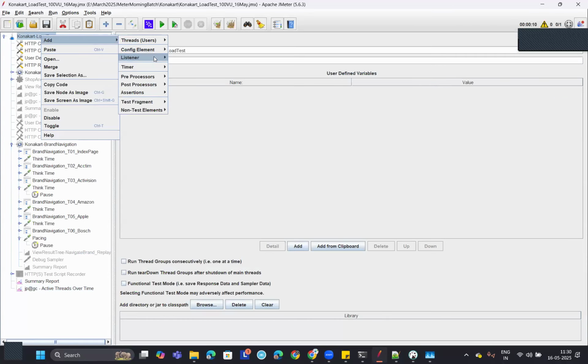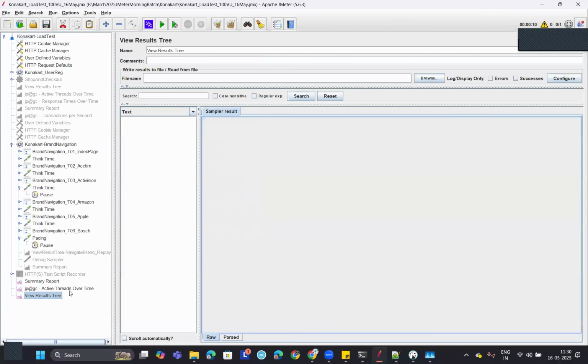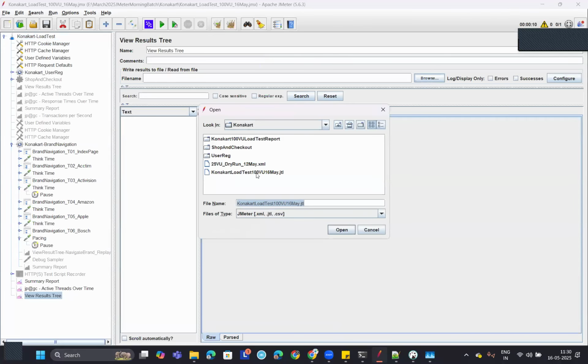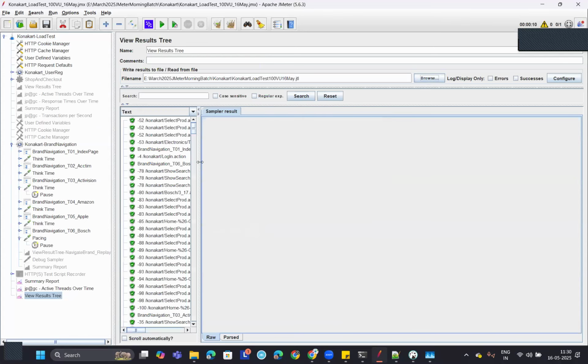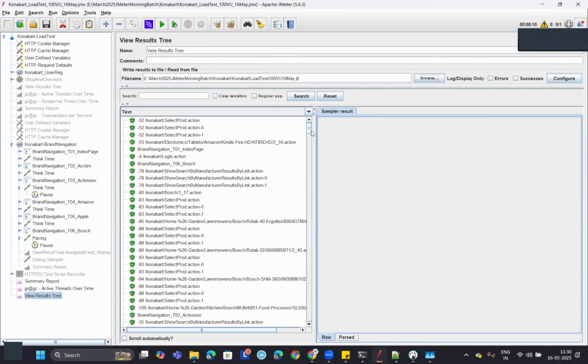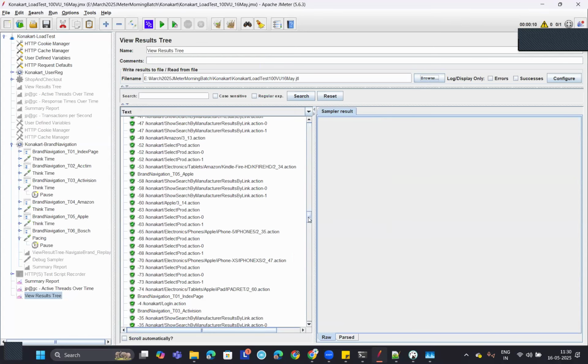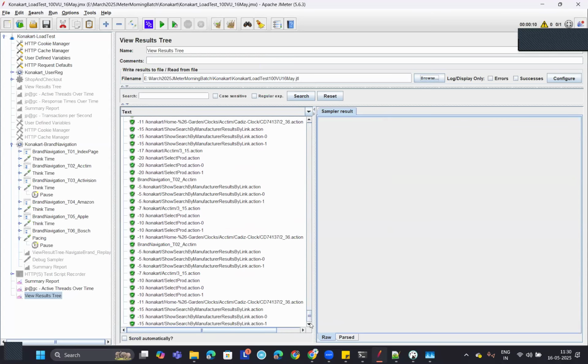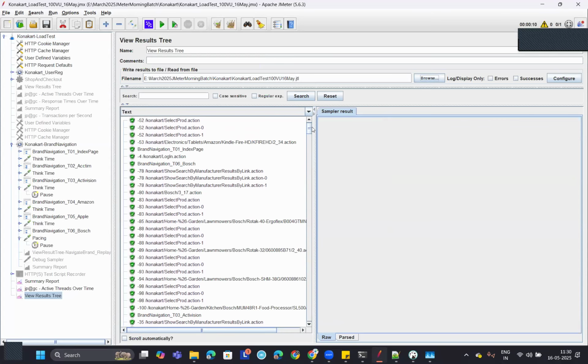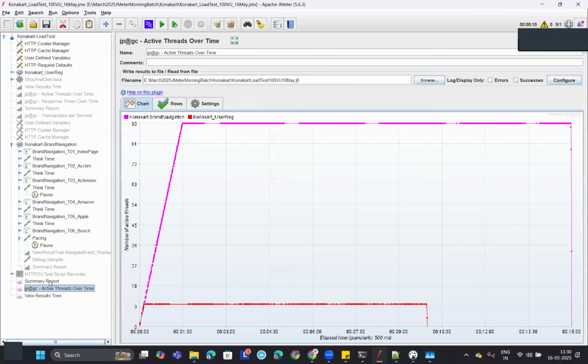Shall we see view results tree? All the transactions are successful, right? You don't see any single red also. You don't see any element in red color, not even a single element is in red color, right? This is view results tree. See, observe here, this is the beauty of JMeter. I am opening the same JTL file and whatever element you are using, based on that it is showing the metrics. Wonderful, right?